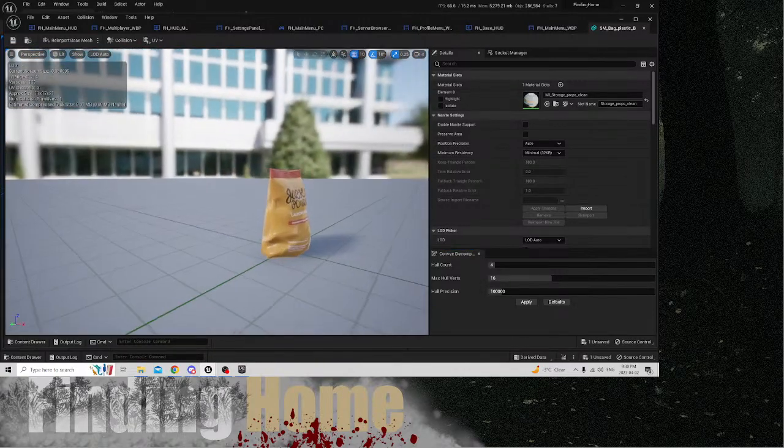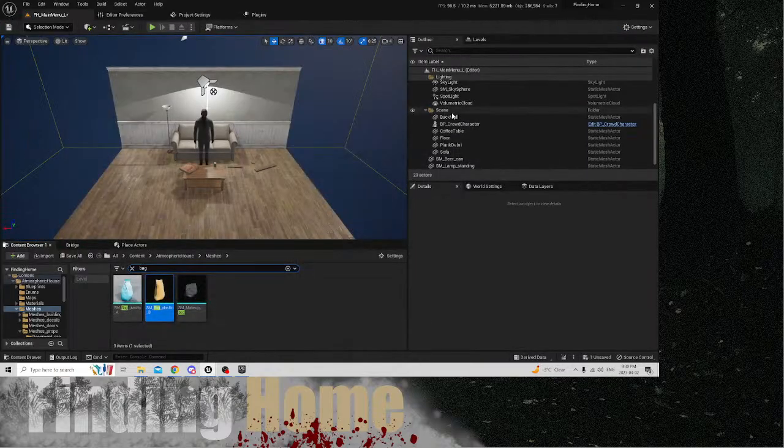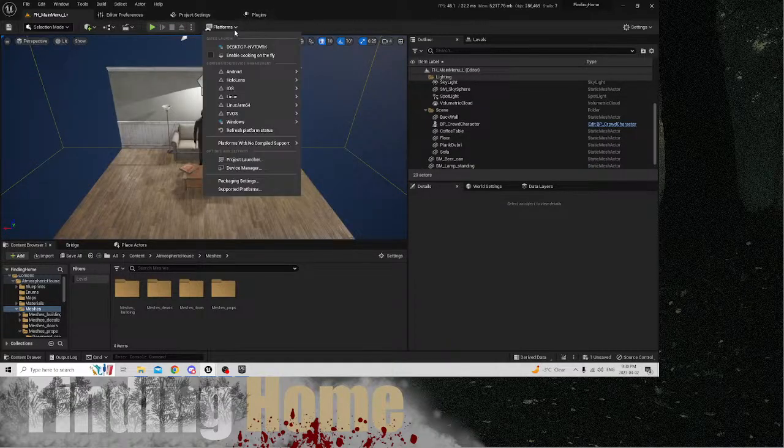Because again, this is where the character will be picking. All right. I think I'm pretty happy with that scene. Like I said, I think this is just a weird lighting thing. I think we just need to rebuild lighting or something.